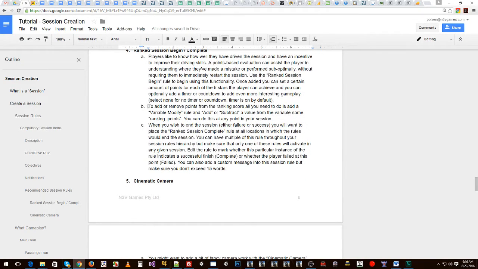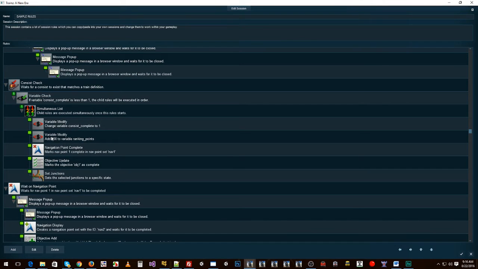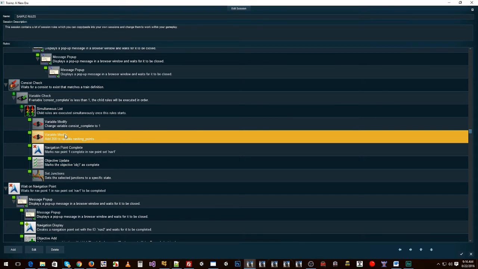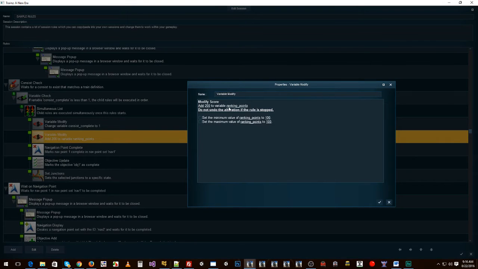And then as we progress, this is where I was saying about the ranking points. So as someone progresses and does something correct, I go and add a variable modify rule, and we edit a variable called ranking underscore points. And that is how you change the little stars and points that show up in the UI for driver. So I'm adding 200 to a variable called ranking underscore points. That's a special variable that is associated with our ranking points or our score within a session.